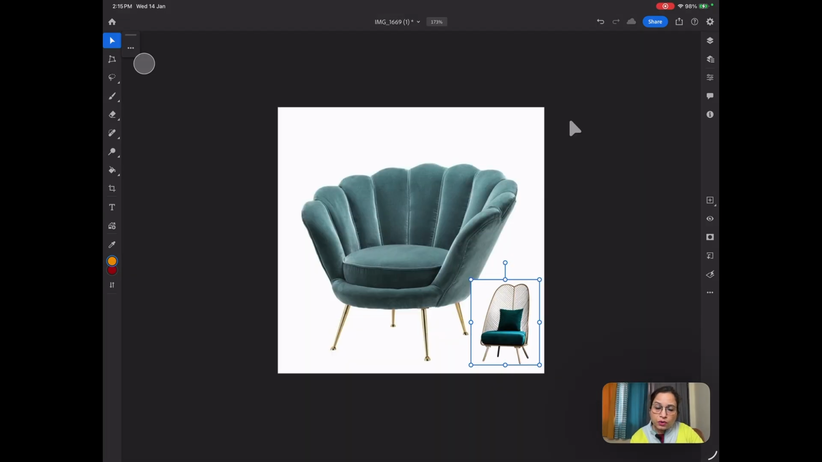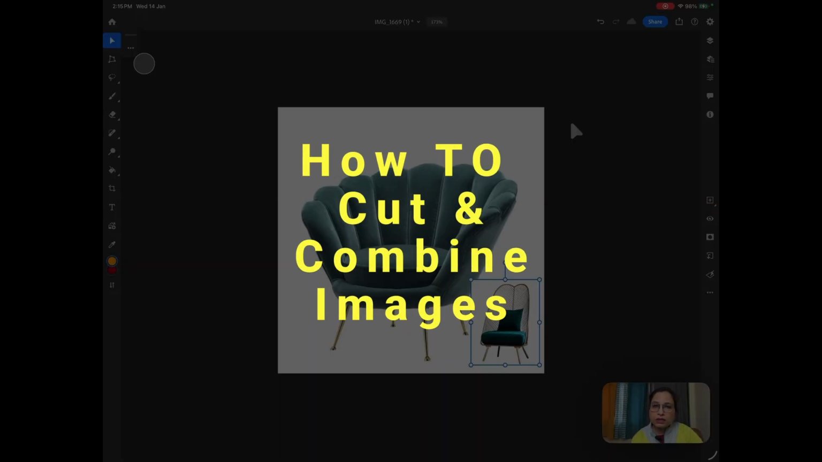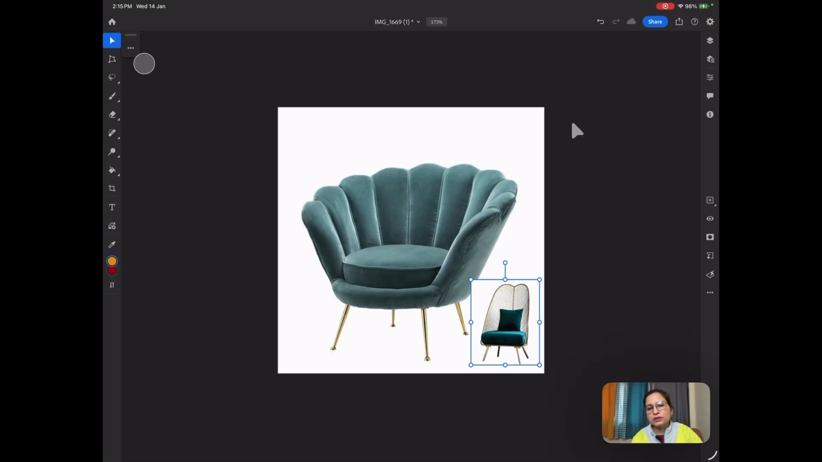So now you know how to bring any image into Photoshop on iPad cleanly and without any mistake. And in the next video we will learn how to cut and combine images, and we will not be needing any desktop for that.